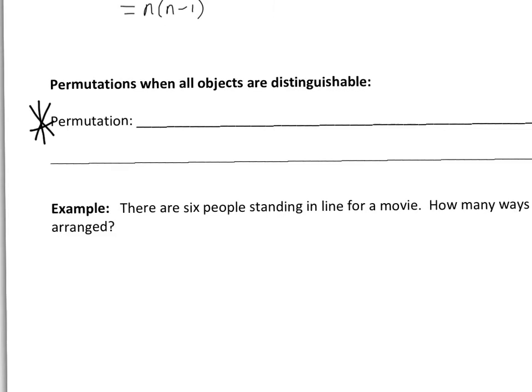Let's see, a permutation? Well, that's just a way of writing distinct objects in a distinct order. For example, the 8 cassette tapes above. The 8 cassette tapes can be arranged in a bunch of different ways. So they are distinct objects that can be arranged in a distinct order.